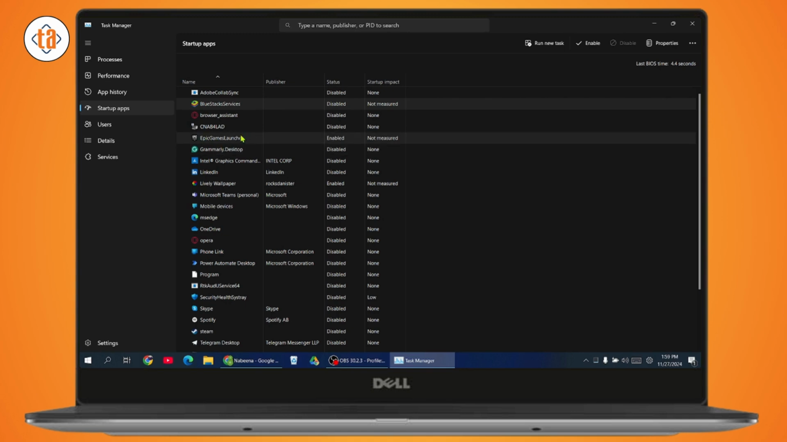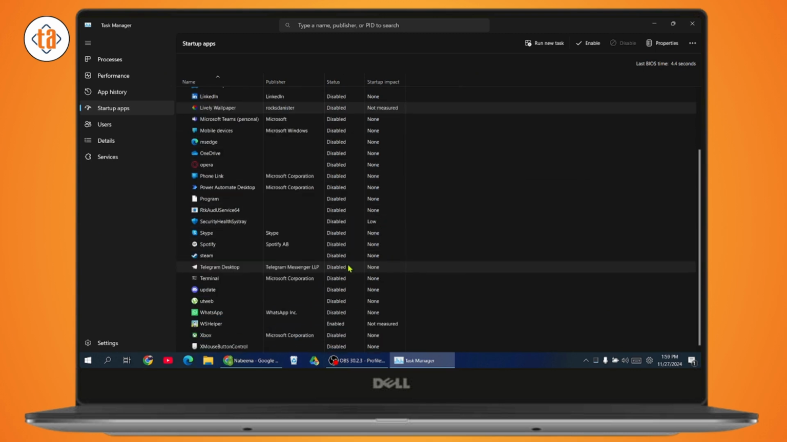So I'll be going to the Epic Games launcher and I'll just disable this one also because I don't need it as a startup app. Once you've disabled, then your problem will be fixed.